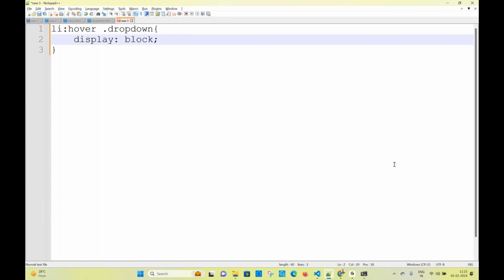What are we thinking? You know already. Think like this. Initially I want to hide it, display none. On li mouse over, I want to display the drop down. Yesterday we saw li hover color, anchor tag color white. But today this is not an anchor. We are hiding one element on load. On li hover, display the drop down.